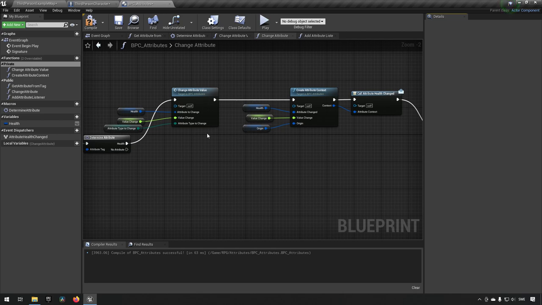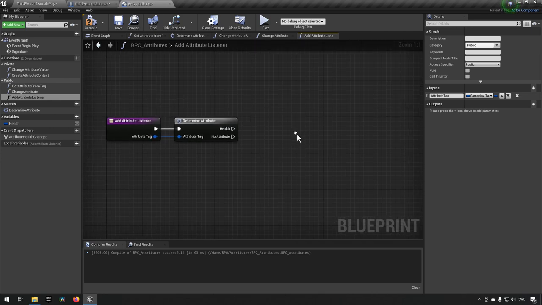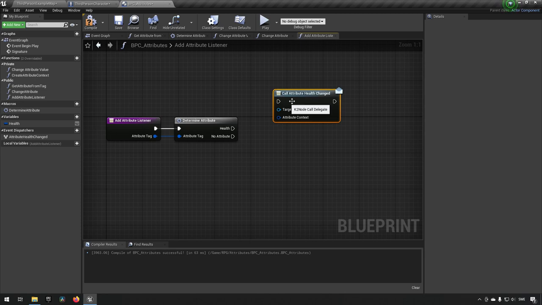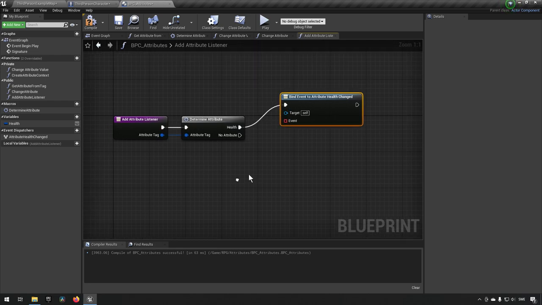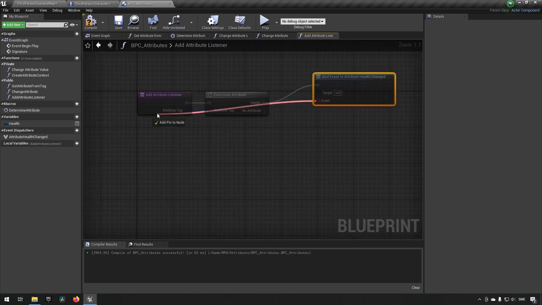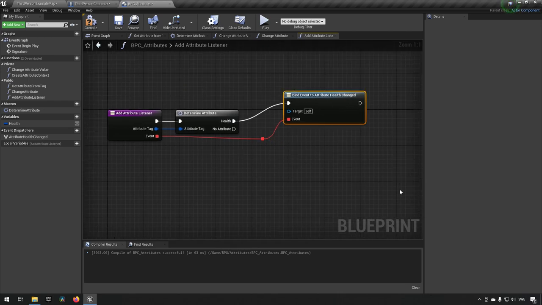Let's go back to our add attribute listener, because we didn't actually finish that one off. So in here now we will allow for the actual binding of the events to the different attributes that you're after. So in this case we have our health. We will choose, not call, that's the wrong one. Drag off and we'll do a bind. And we'll drag off like so, and we'll hook up the event node like so. So this is where we will be adding our events later on for listening to our different attributes. So that's why we need to have a unison signature, just like we spoke about in the properties.